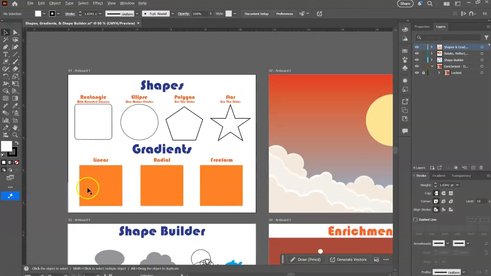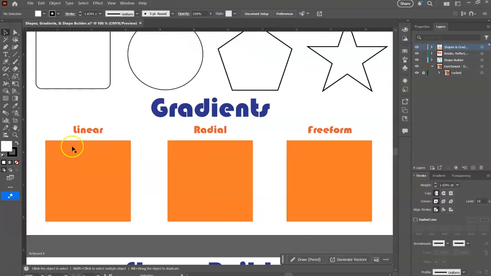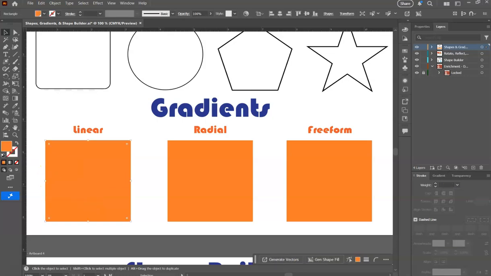Okay, now let's go down here to the gradients. So there are three different kinds of gradients in Illustrator. The first one is your basic one. This is called linear. So linear meaning line. And I just drew three little boxes here that we can change their gradients. So I'm going to select the first box, and you can see the fill is just a solid orange right now.